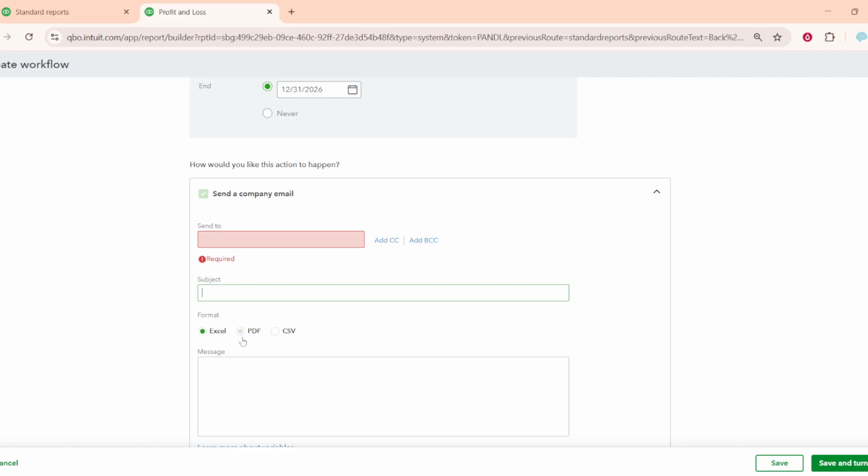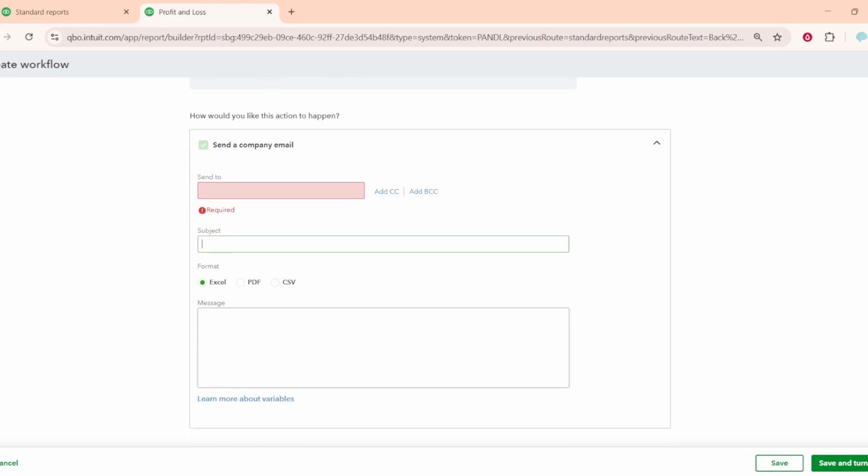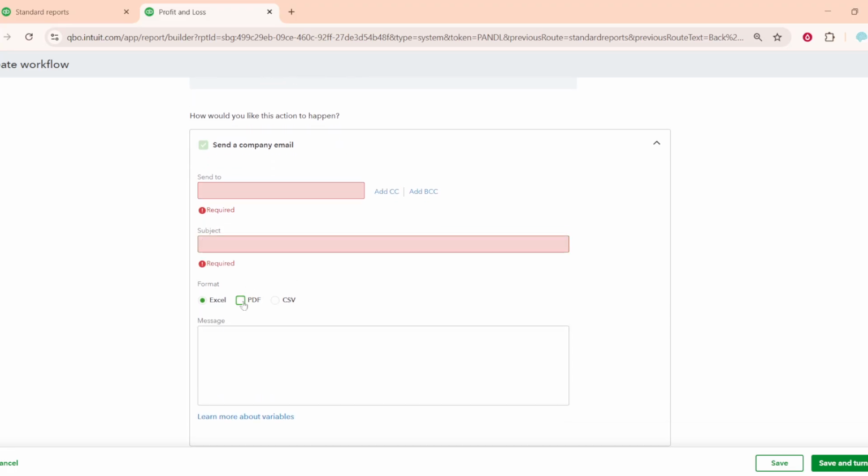Choose the file format that fits your needs. PDF for a ready-to-read document, Excel for further analysis and formulas, or CSV if you plan to import the data elsewhere. Add a brief message if you want to provide context or instructions. When everything looks good, click Save and Turn On.